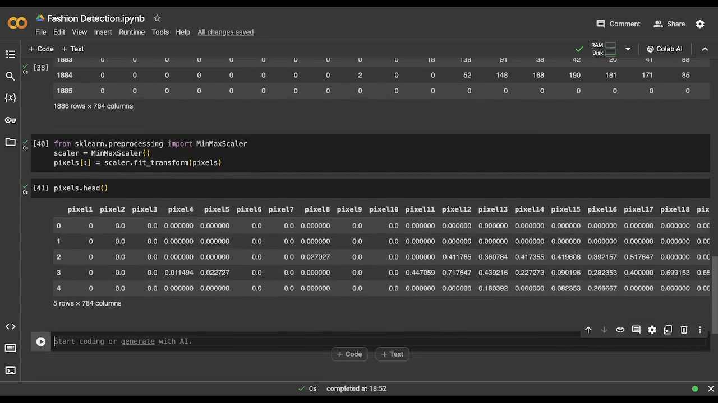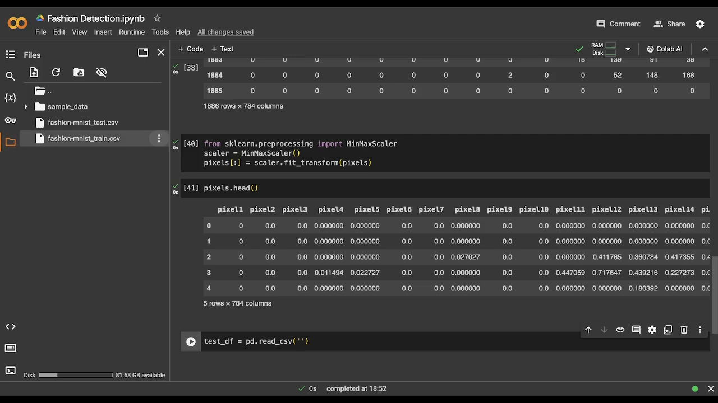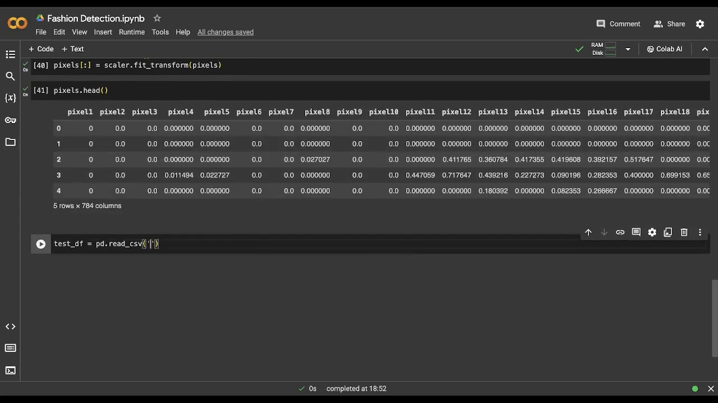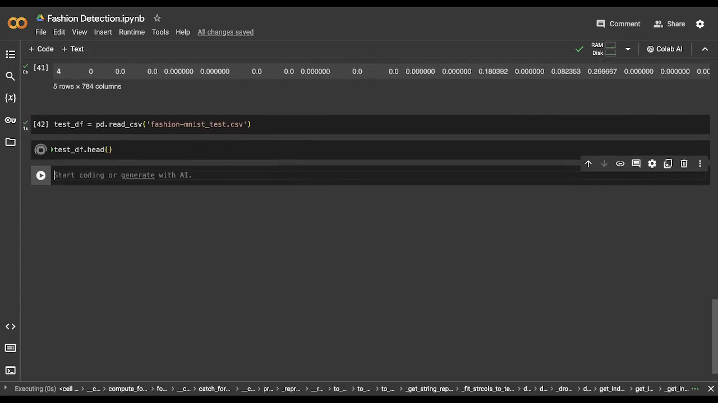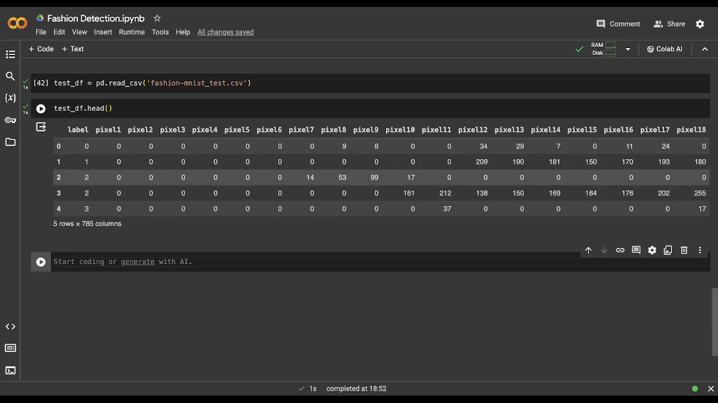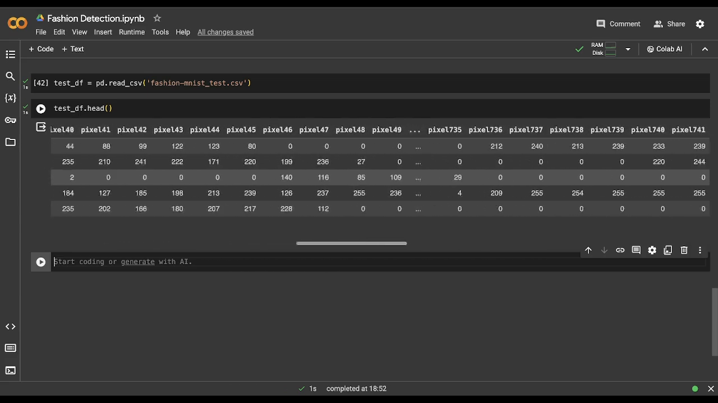Now let us check the testing set. So we'll say test df, and here we will actually load our test data set, which I have already loaded in the Google Colab. I will copy the path, I will paste it here, and we don't require this content. Let's display the first 5 rows of the test data frame as well using the head method. So this is our data set. Again, it consists of pixels and labels.